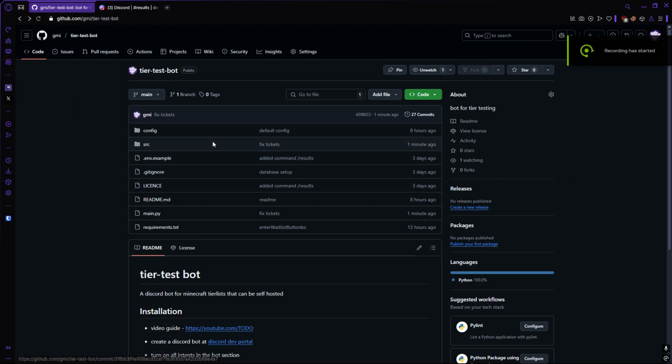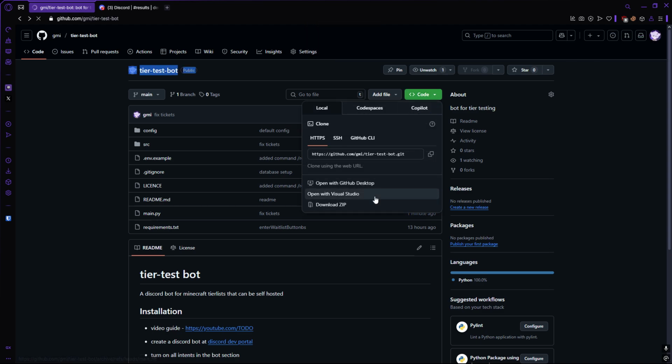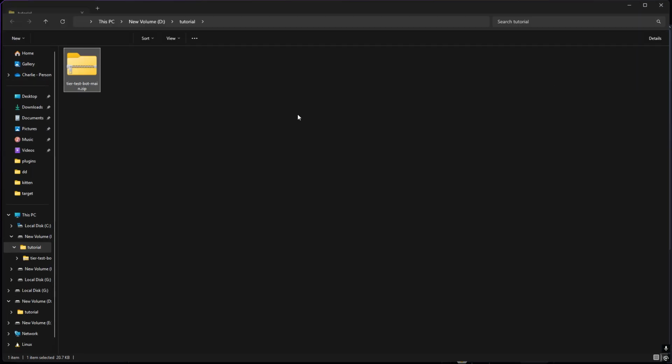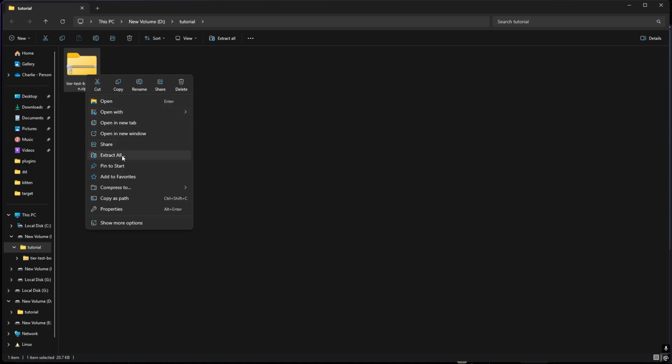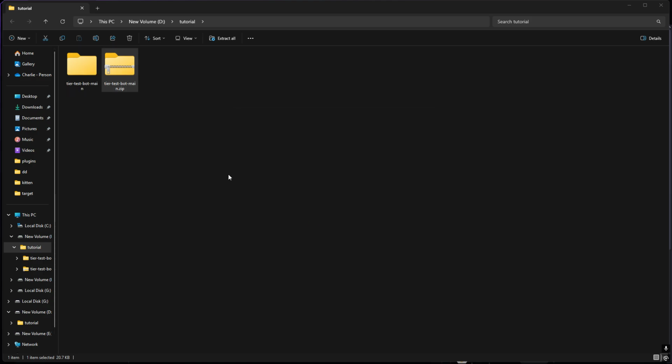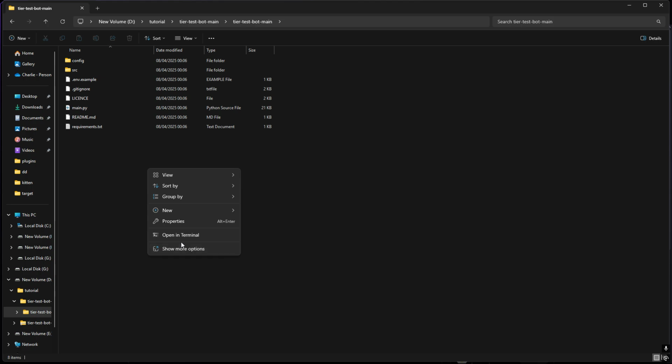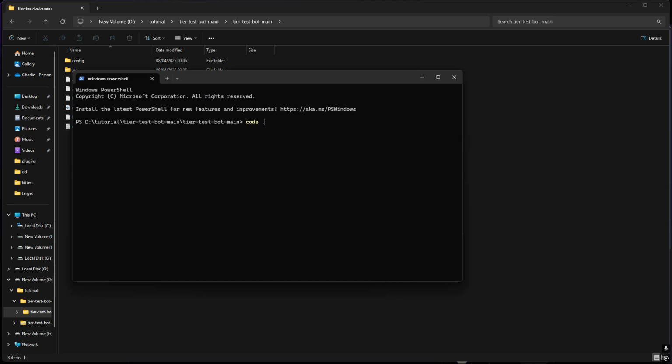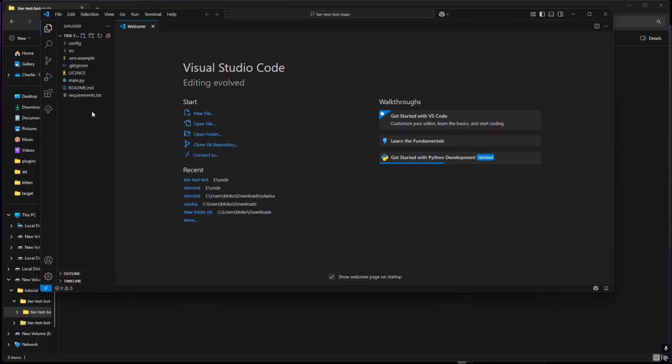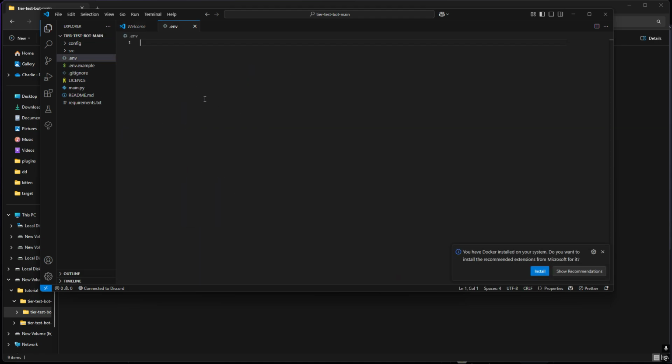Okay, so in this tutorial I'm going to be showing you how to set up my tier test bot. The prerequisites are a code editor and Python installed. If you just download the zip, extract it like I have, then open it in your code editor. When that's done, you can create a .env file.